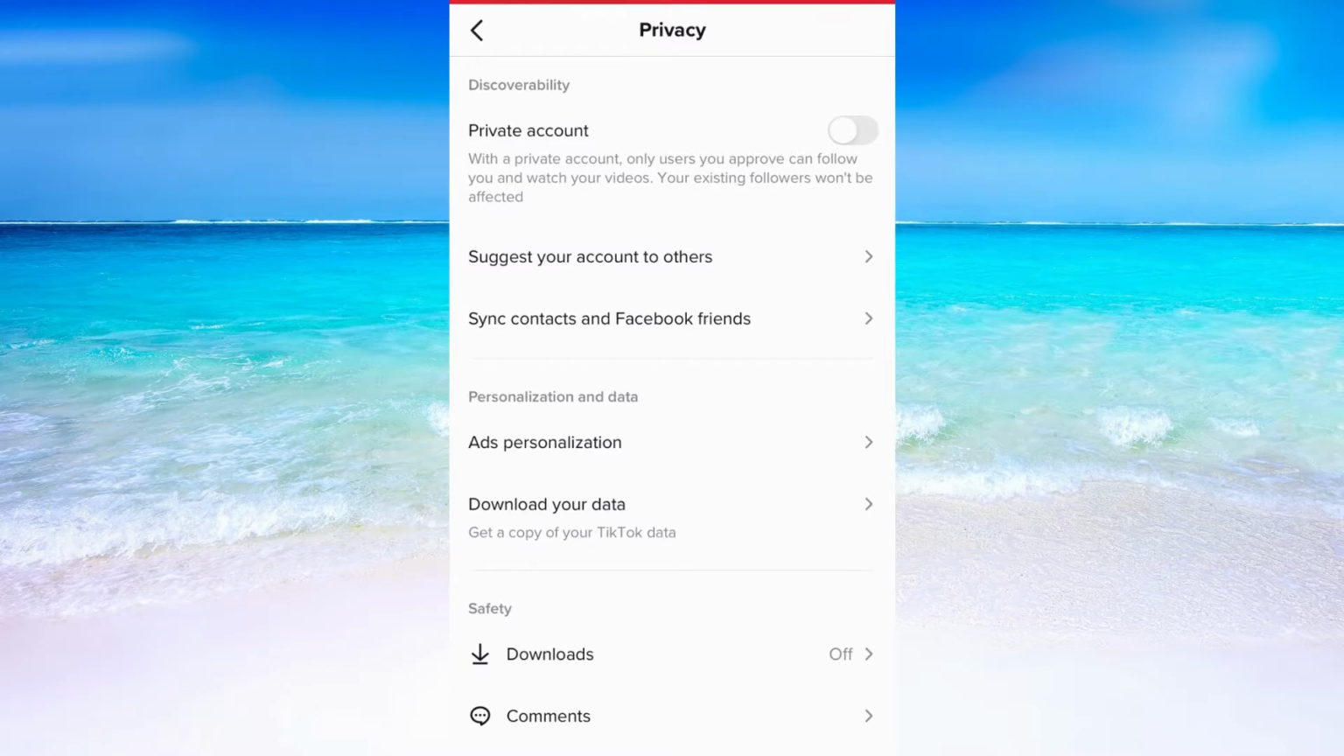In here, you can see that there's quite a lot of privacy settings, but the one we need to check is private account. What you need to do now to make your TikTok account private is to click right here. And now only users you approve can follow you and watch your videos, but your existing followers will still be able to see your videos, just so you know.